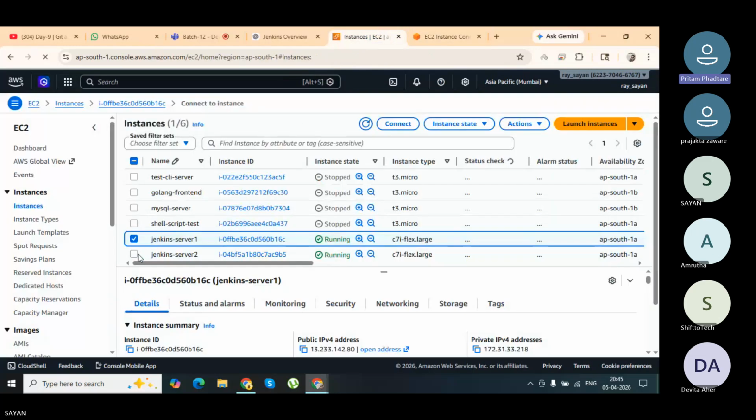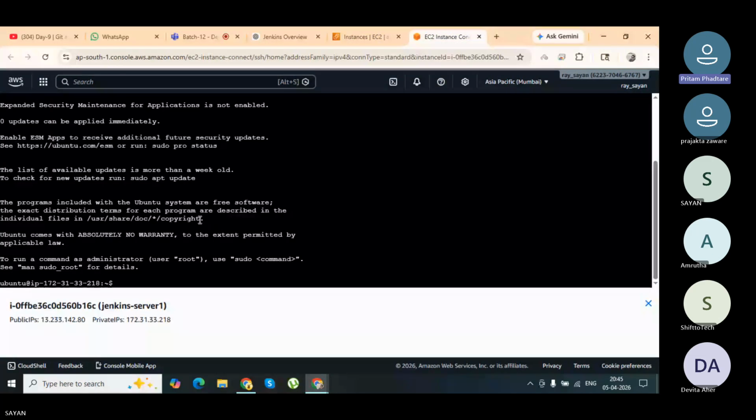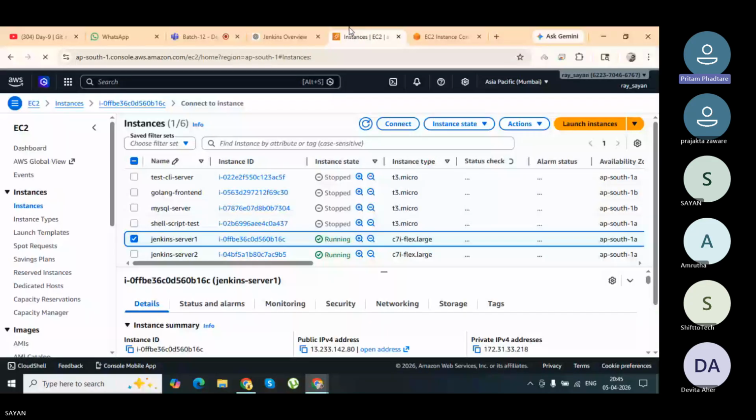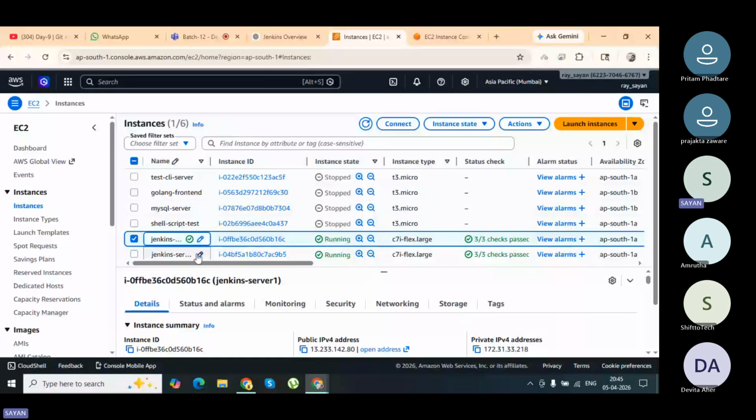Can you rename the instance name? Both the instances have the same name, Jenkins Server 1 and Jenkins Server 2. The first instance which you have selected, rename it to Jenkins Master, and the other one Jenkins Agent. So it will be easy for us to filter out which is the master and which is the agent.